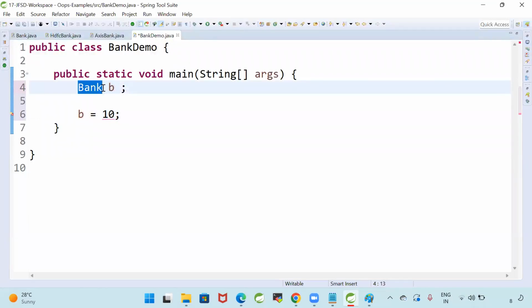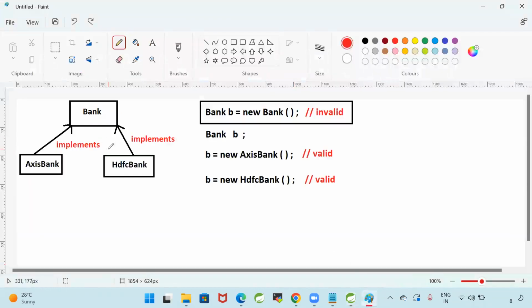But Bank is an interface. You cannot create the object. Then what can you store? You can store the interface implementation class object. How many implementations are available? Two. What are those two? Axis Bank and HDFC Bank.